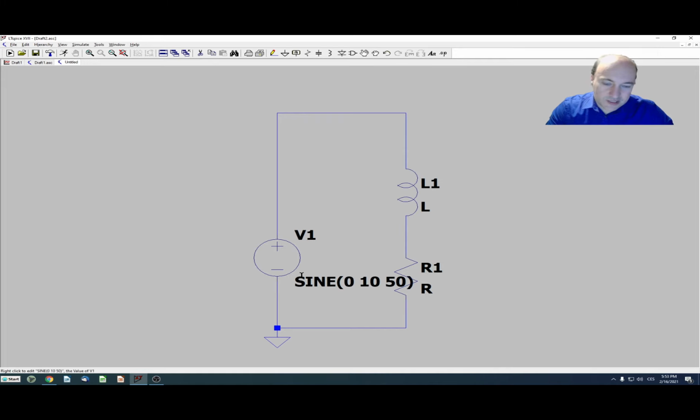Now I can see that it already defined the properties of the voltage supply in my circuit. I can of course drag it somewhere so that it's not going over my description of my resistor. So I can drag it, for example, like this. And I need to also define the parameters of the inductor and of the resistor.